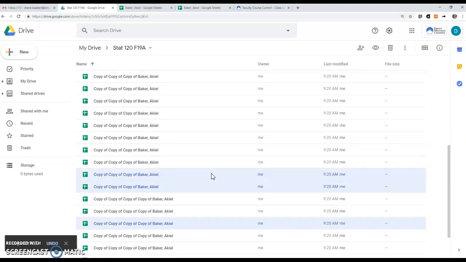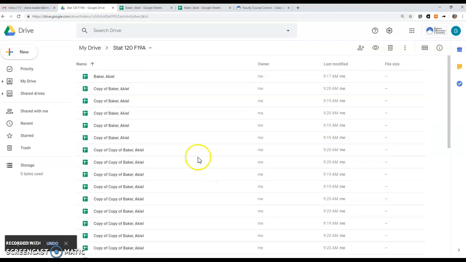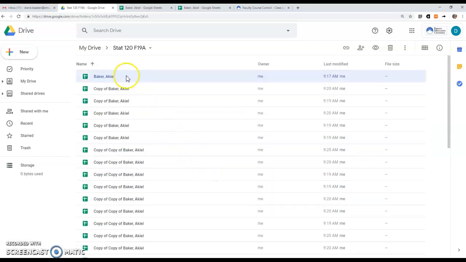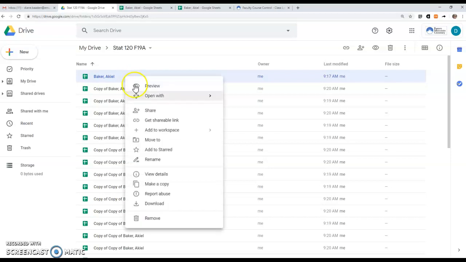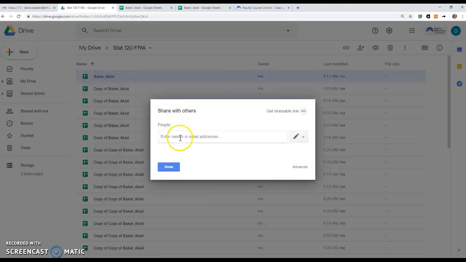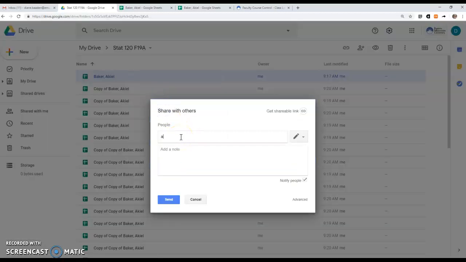Okay, so now we have all of these different sheets. Let's return to Akiel, because right now it's only our file, and we want to share that with her. And if we right click, there's an option to share. And if we start typing her name, Akiel, pretty soon it'll pop up, Akiel Baker. We click on that.